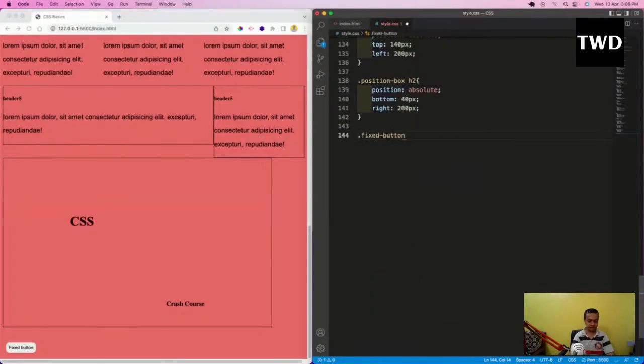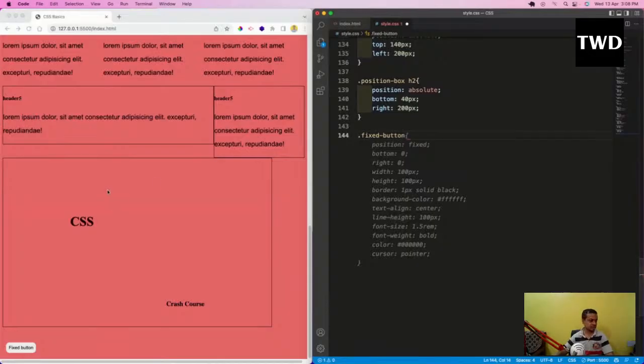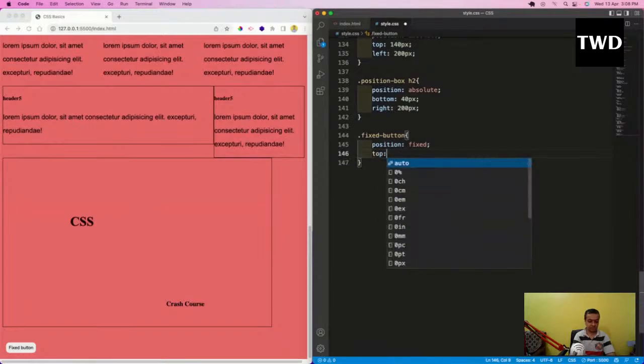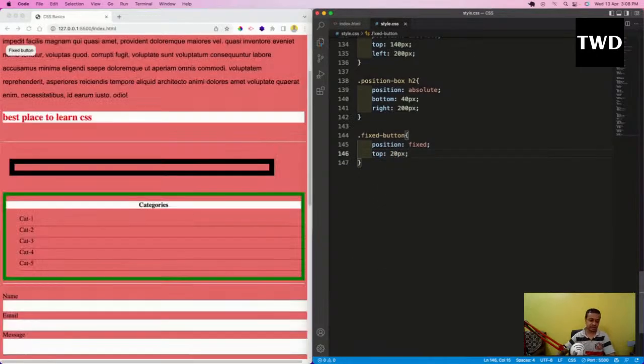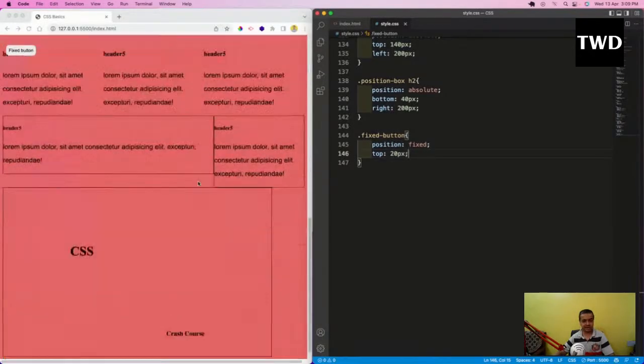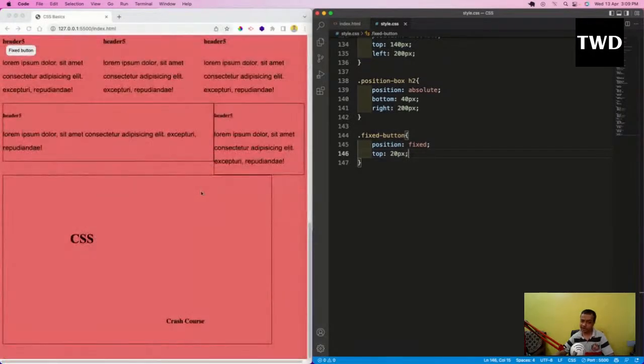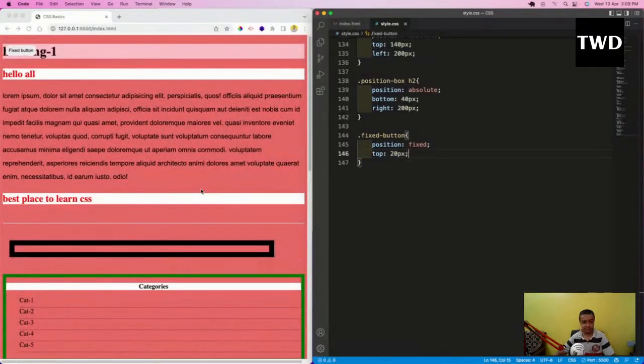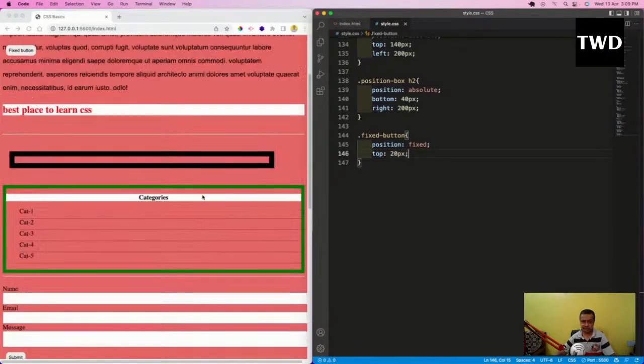Dot fixed button, position is fixed and top is 20 pixel. Position fixed and top is 20 pixel I've done. So now what is happening? It has moved to the top, 20 pixel is there, and even if I scroll, it will stay there. So position fixed doesn't depend upon anything. You can give it anywhere and it will move it.